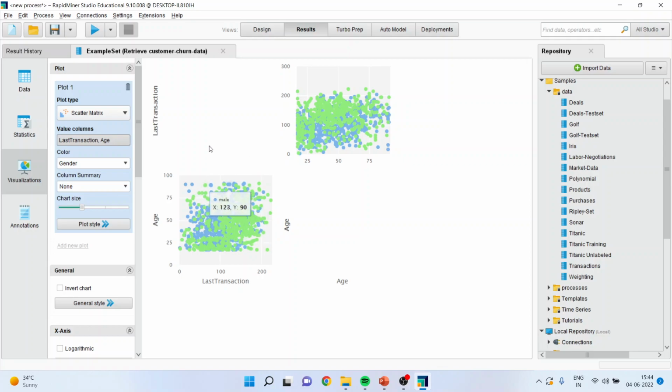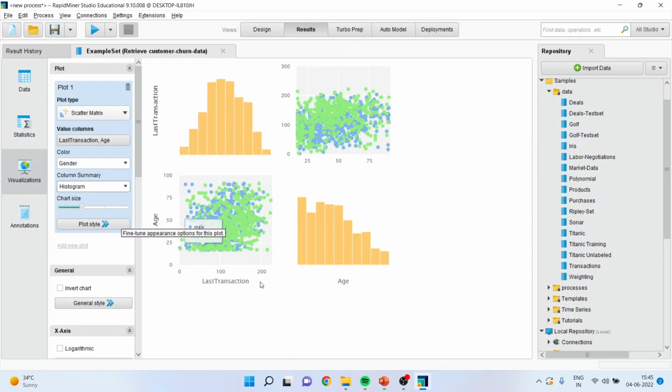Now here, also I can plot something. I will go in color and I'll select gender from here. And in chart size, I can also increase the chart size from here. Now I'll go and include histograms. So basically it is giving me the histogram of last transaction, age, and on the same graph, I'm also getting the scatter plot.